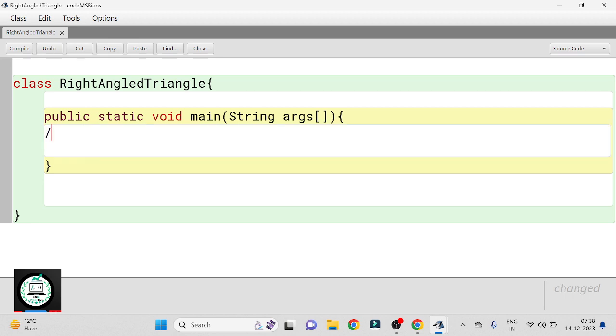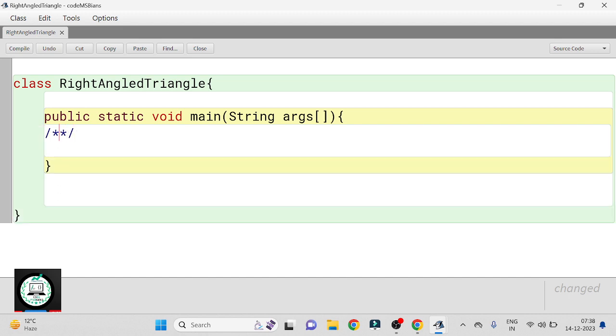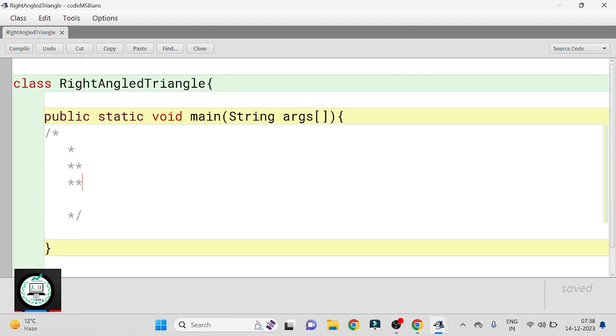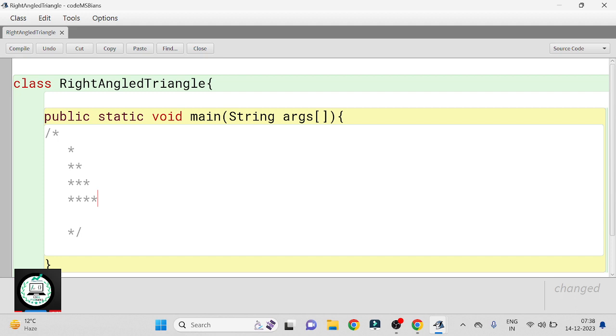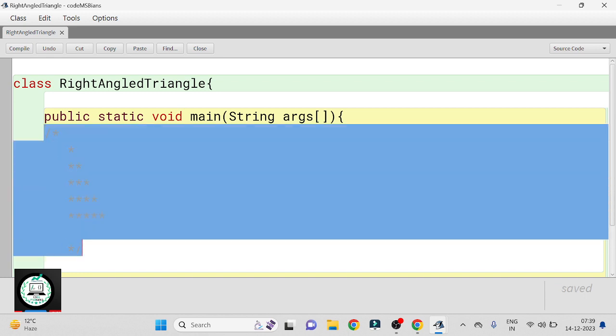I'm making a comment here, because I just want to make you see this right angle triangle. It will be like 1 star, then 2 stars, then 3 stars, then 4 stars, and then 5 stars. So 5 stars or 6 stars or 100 stars, whatever it is, it depends on the rows, it depends on the input if we are taking it from the user. Let me give the input first.